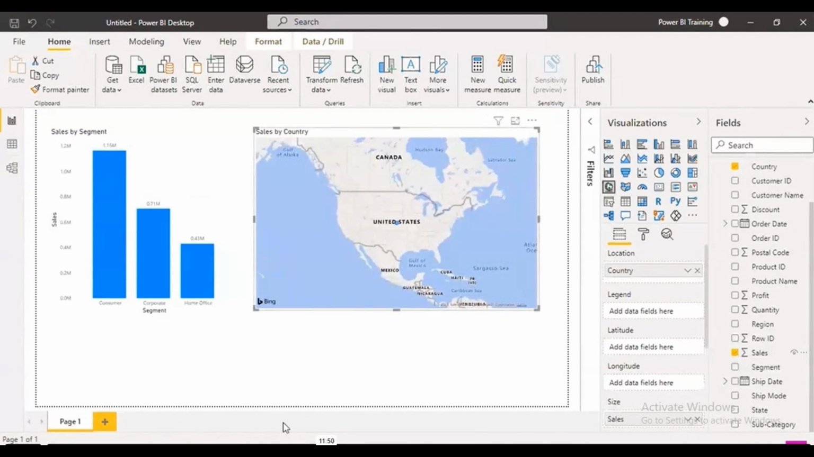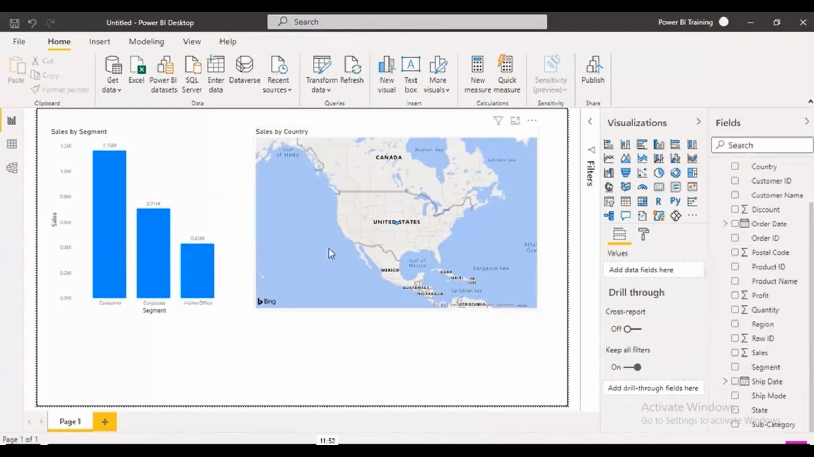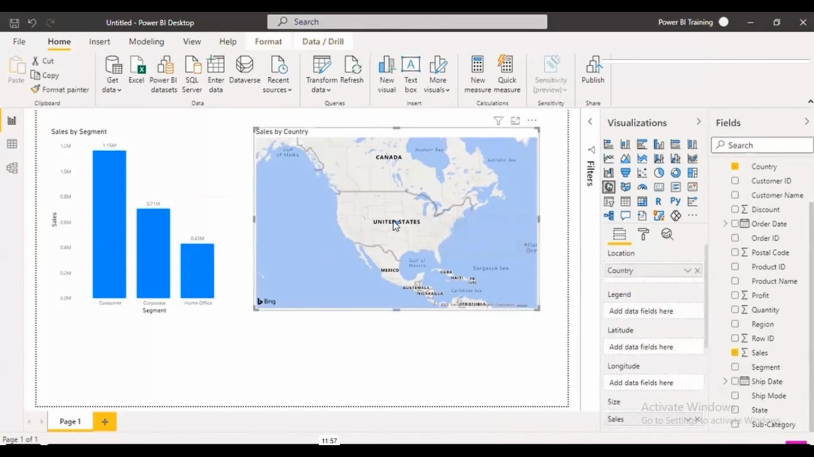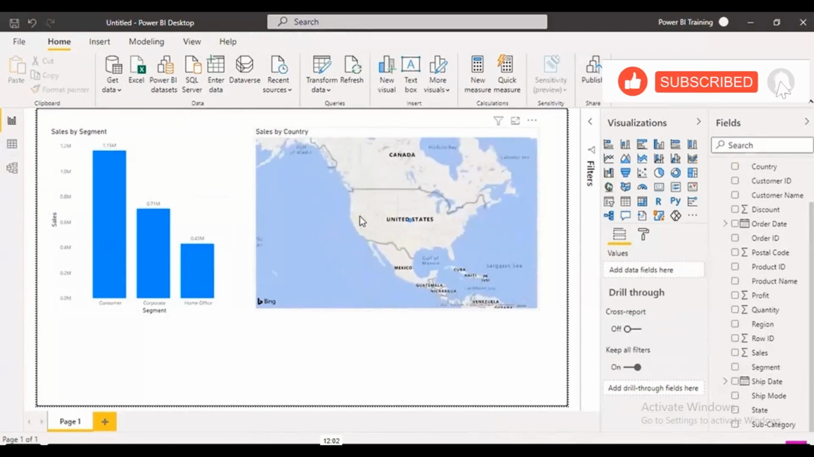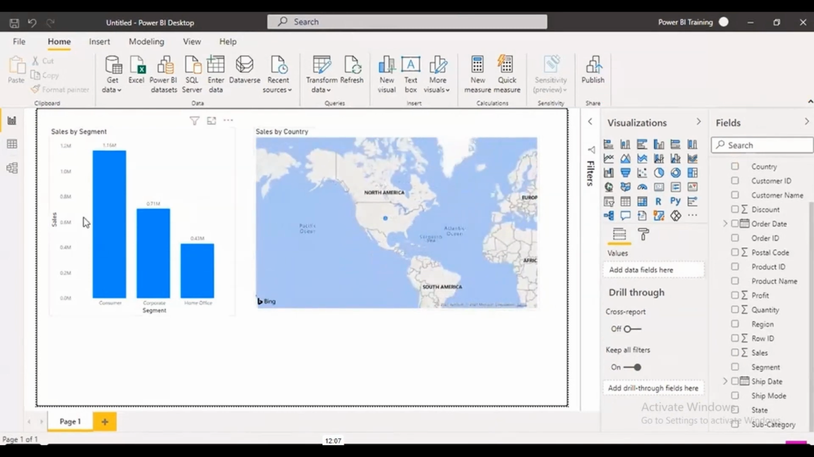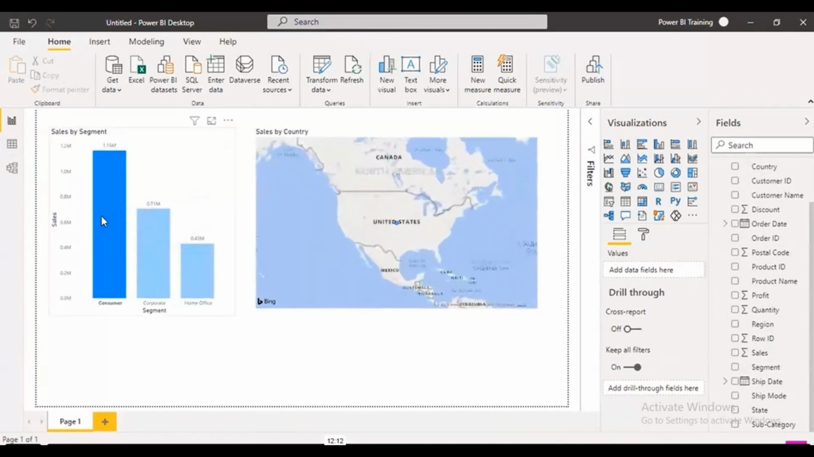Now what I want to see is, for each country, let's say I want to see the country wise sales in United States. If I click on the United States part, I'll get the sales related to the United States only. If I hover the mouse, I can zoom in by clicking here. And if I want to see sales only for the consumer segment, if I select the consumer segment, it will filter the data in the other chart. That's the beautiful thing of Power BI: when you create multiple charts on the canvas of your report, they are by default automatically connected to each other.